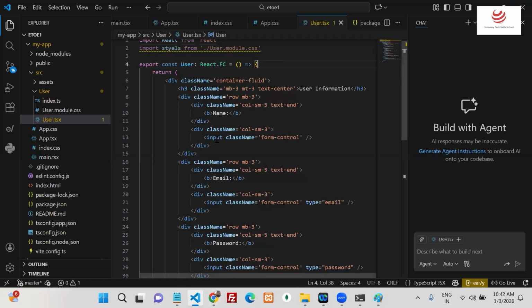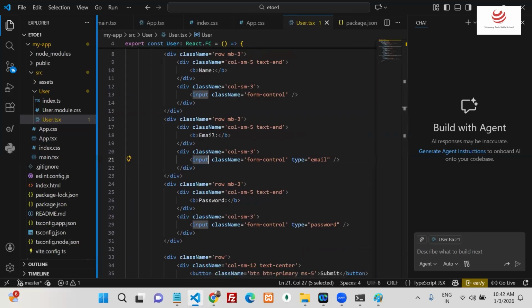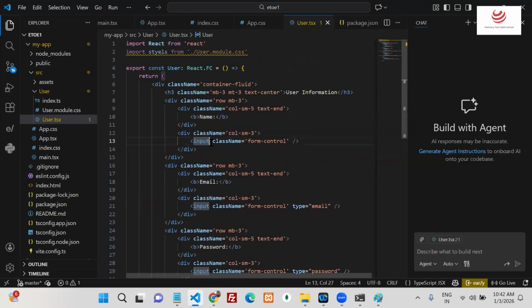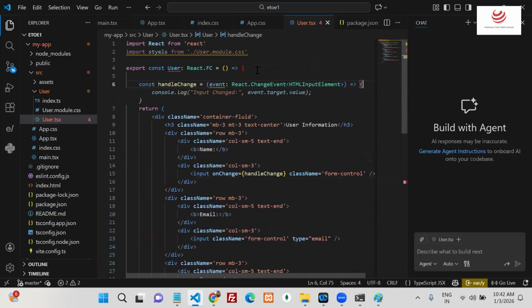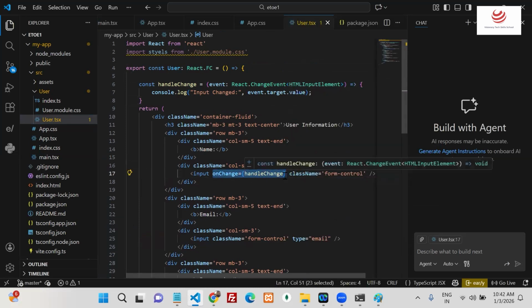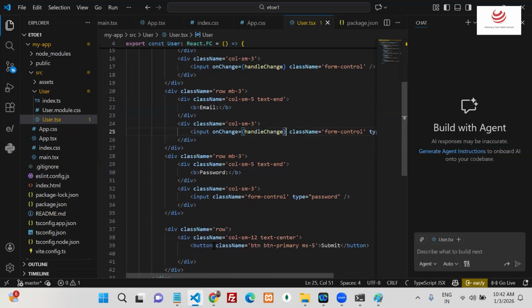Whenever you make a change in the text box, email or password, I want to listen to those changes. How can we listen to those changes? By using which event? The onChange event handler. Now tell me, in React, any event you trigger, that event handler is called by passing how many parameters? One parameter.